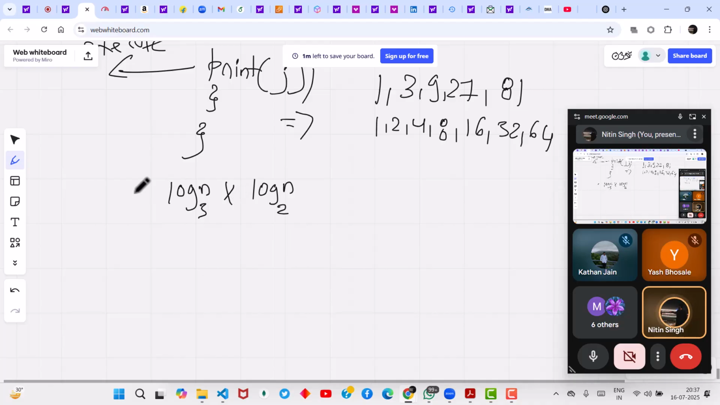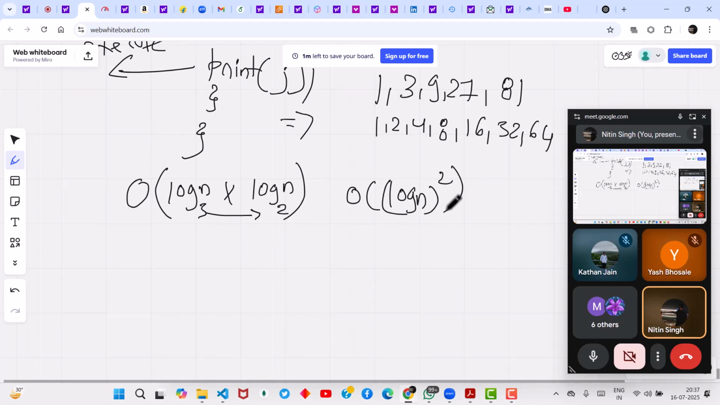So total number of iterations will be log of n base 3 into log of n base 2. So the time complexity is big O of log n base 3 into log n base 2. But sir, while calculating the time complexity, constants are being ignored. So this thing will not play a role in a general case. So the time complexity is big O of log n whole square. Log n into log n becomes log n square. So the time complexity is big O of log of n square. That's it.